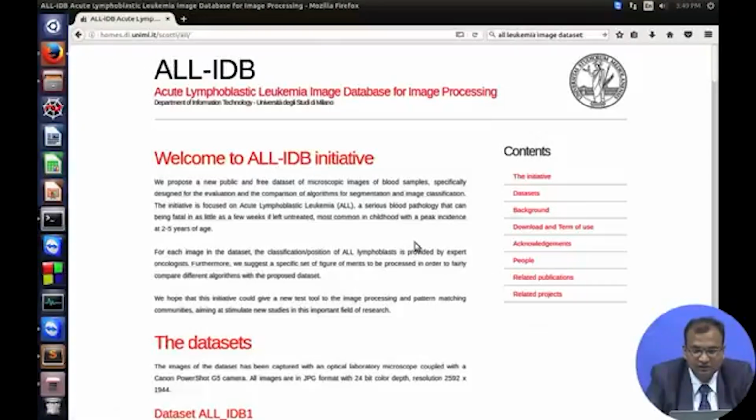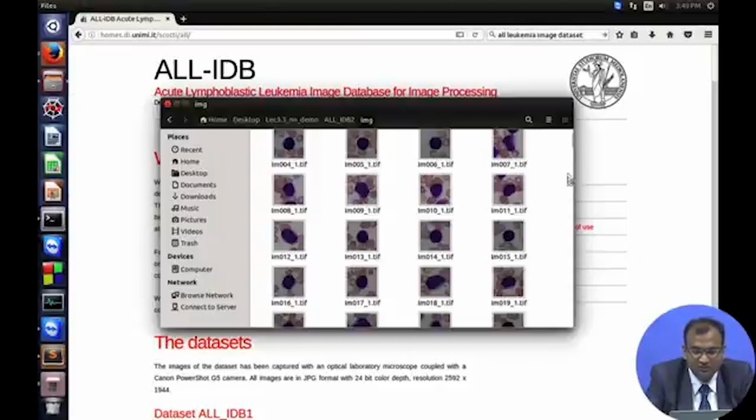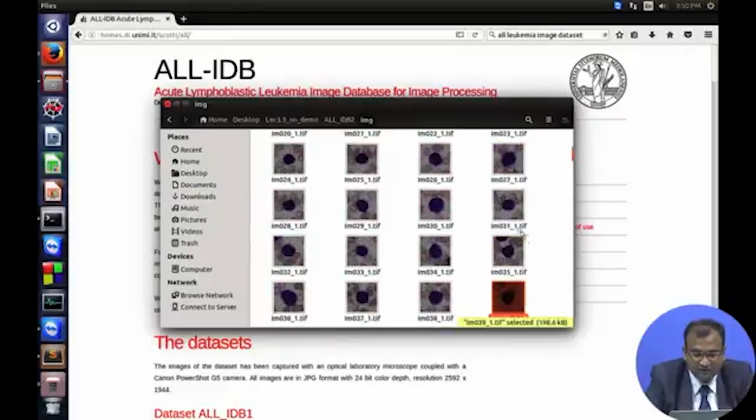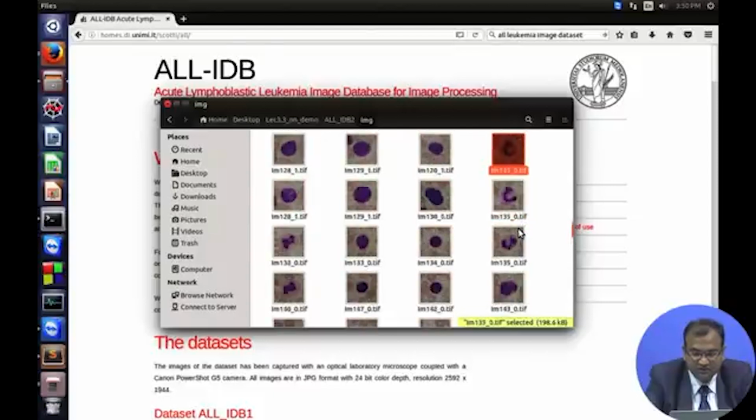You can get your dataset by agreeing to the terms and conditions of use over here and downloading it. For my purpose, I actually have the whole dataset downloaded with me, and this is how these images look. Typically you will have each of these images which are WBCs, and each of them is marked with a file name which has an _1 or an _0. The zeros are the ones which are perfectly normal, and wherever you have an _1 written, they are the ones which are leukemic in nature.